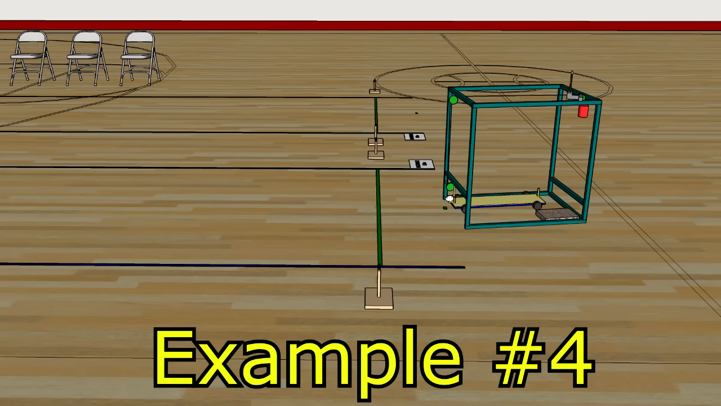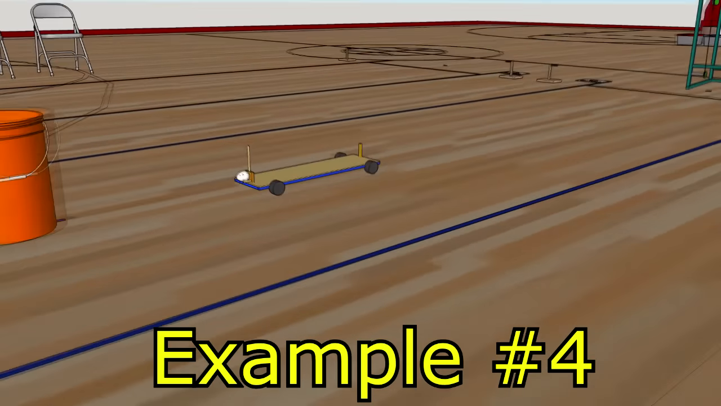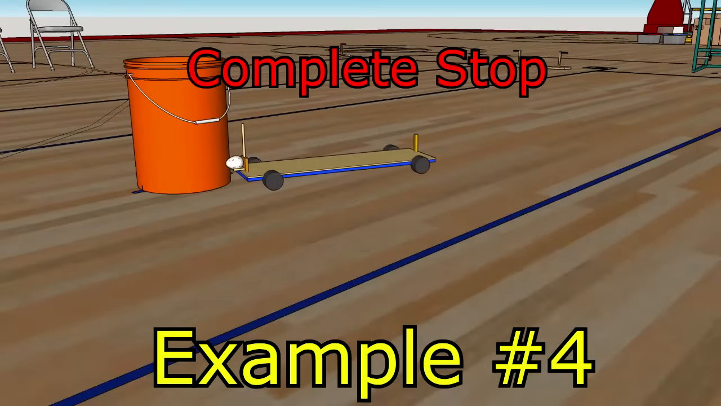In the last scenario, the vehicle hits the bucket or the timing gate. The time starts at the half meter line and stops when the vehicle stops. The run time always starts at the half meter line and stops when the vehicle crosses the 8.5 meter line or the vehicle comes to a stop.